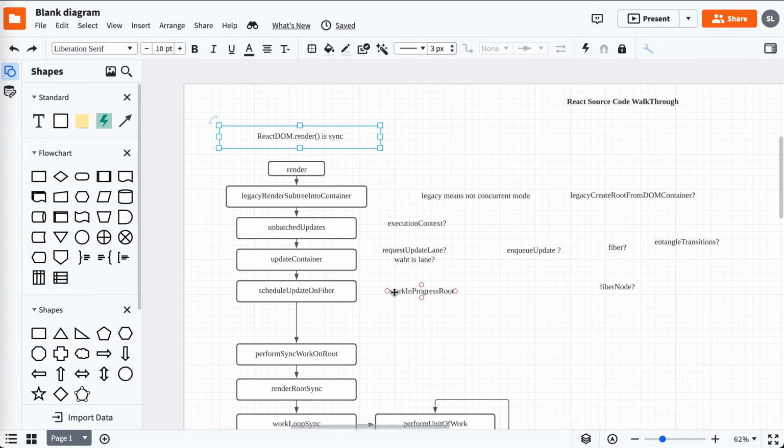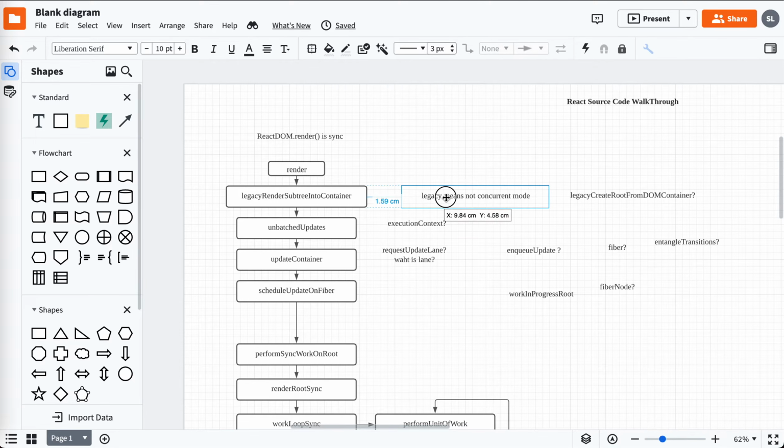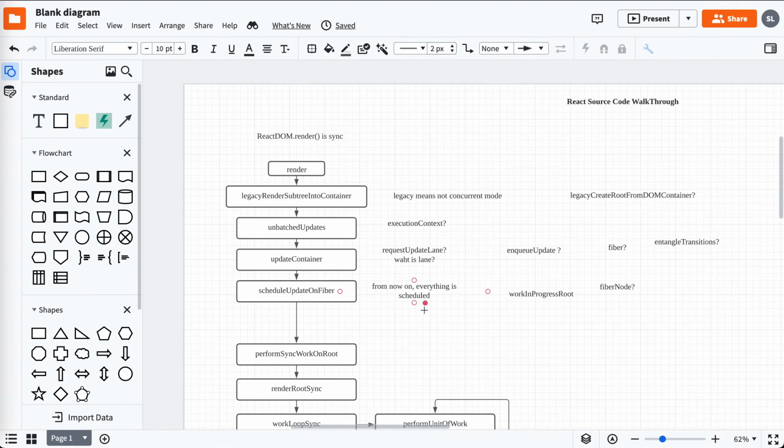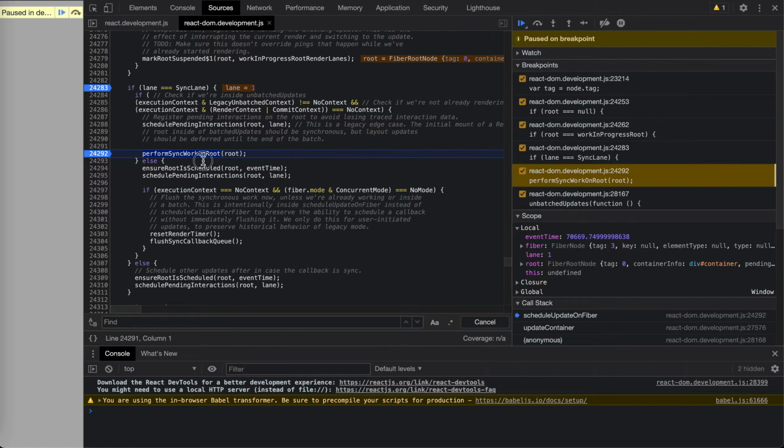So schedule actually will just call the render, this is the end, I would say. From now on, everything is scheduled. Okay, now it says it is a legacy world. Oh, I should not say this, because this is currently legacy mode.